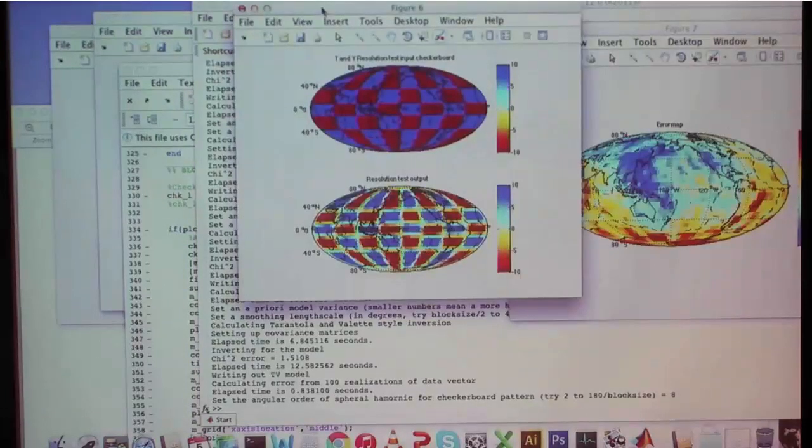And so there it is. That's our degree 8 checkerboard. And if this was the real Earth, then we would recover the checkerboard in the bottom, right?